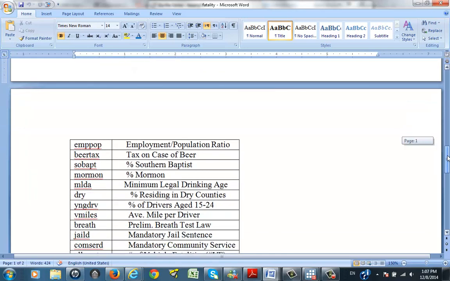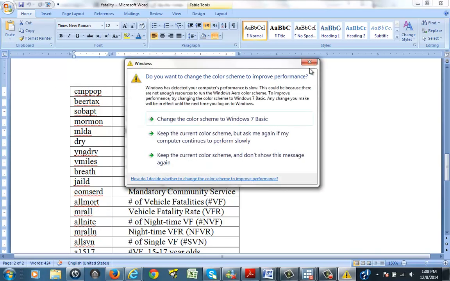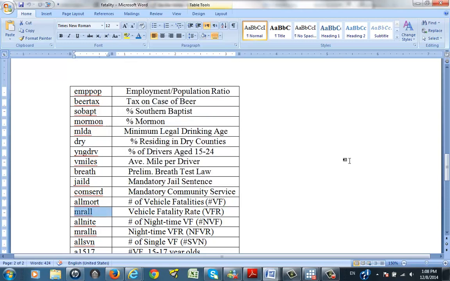So let's say the MLDA, which is one of the factors affecting the fatality rate, is the minimum legal drinking age. And this is our dependent variable. The dependent variable is the vehicle fatality rate. We are basically trying to explore how the beer tax plus other factors, such as the minimum legal drinking age and the employment population ratio, which is another factor in our regression, would affect our dependent variable, the fatality rate.